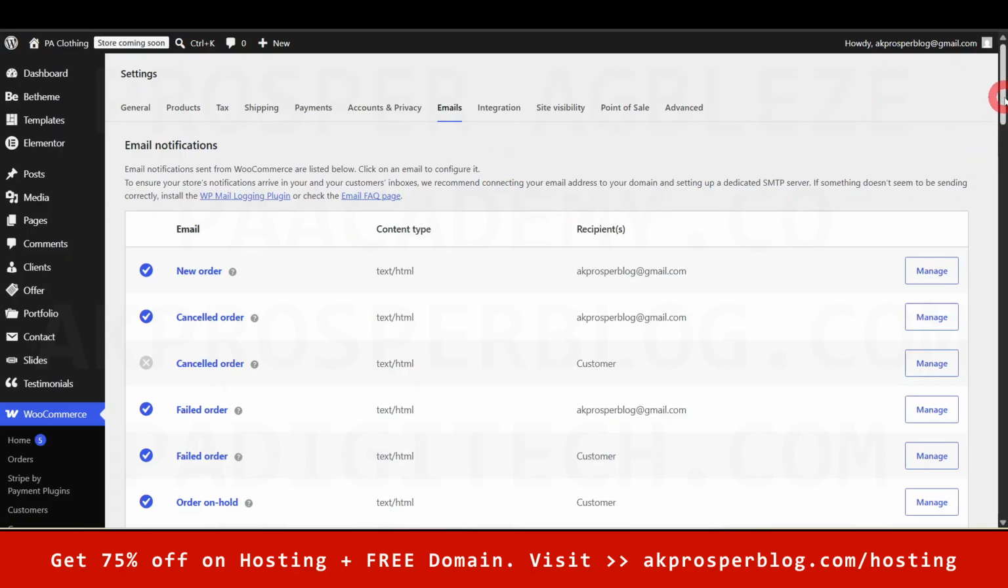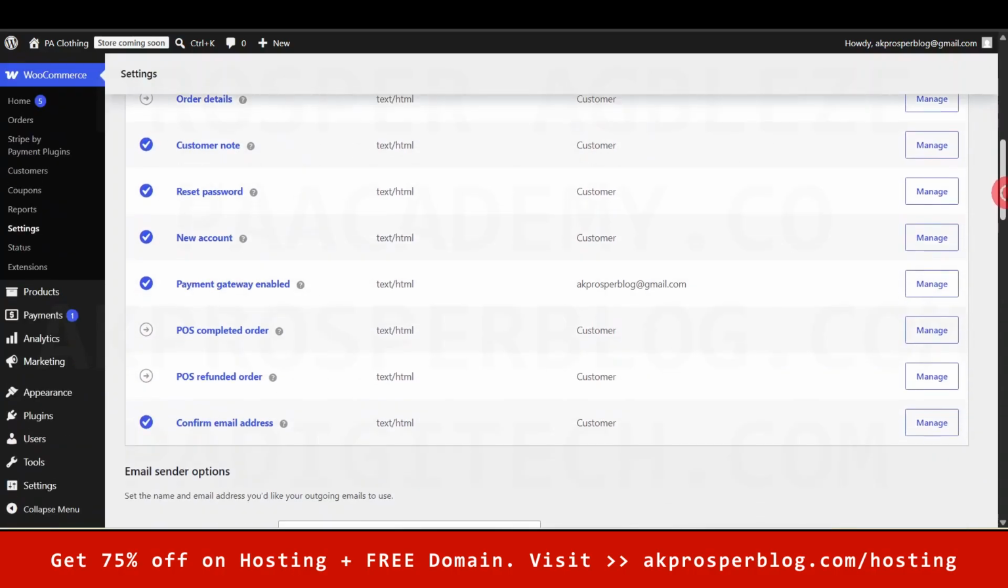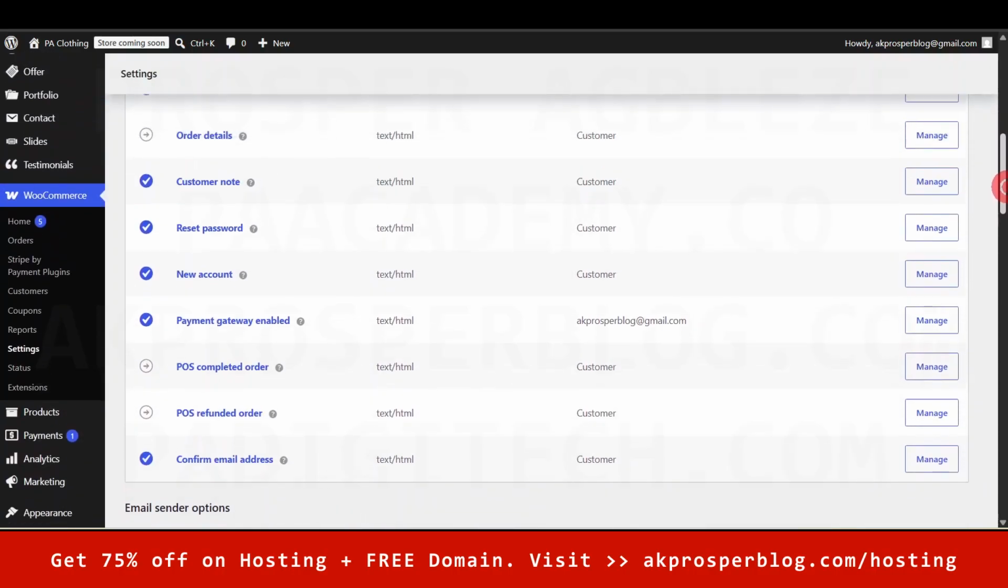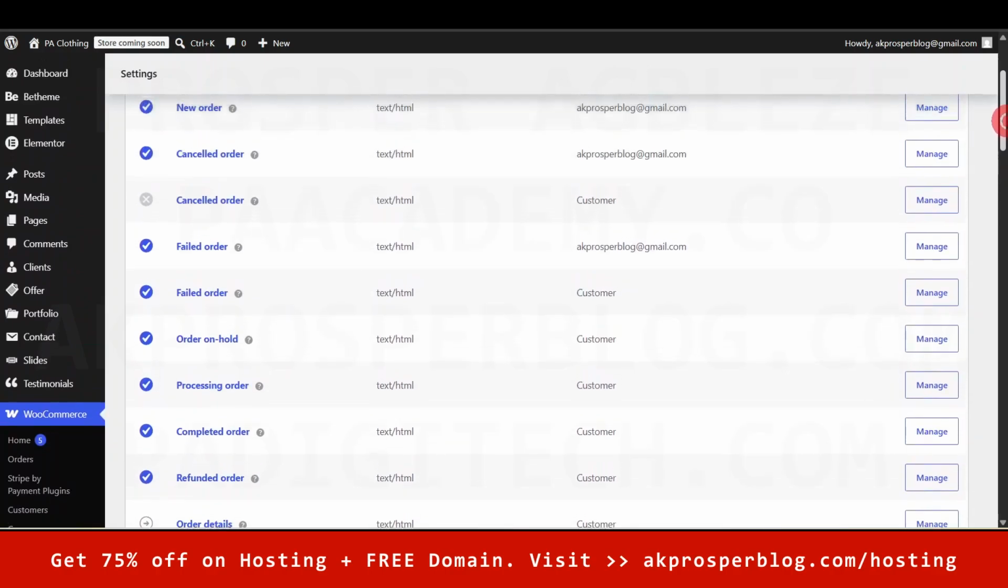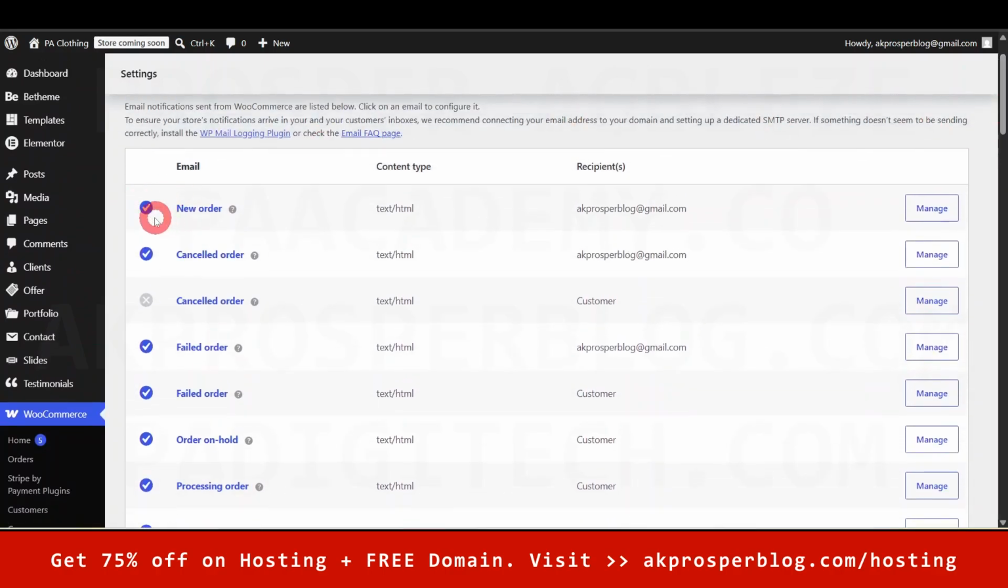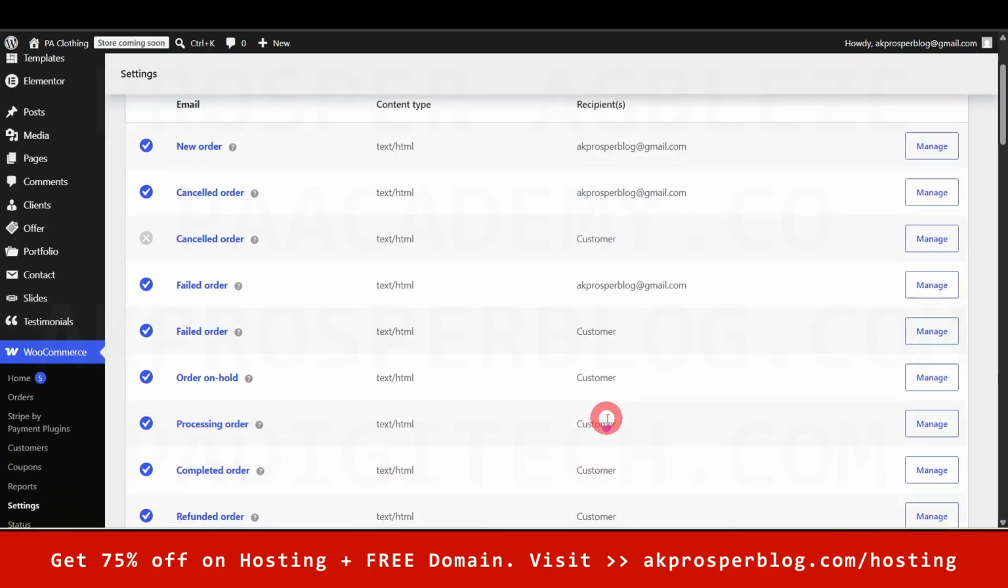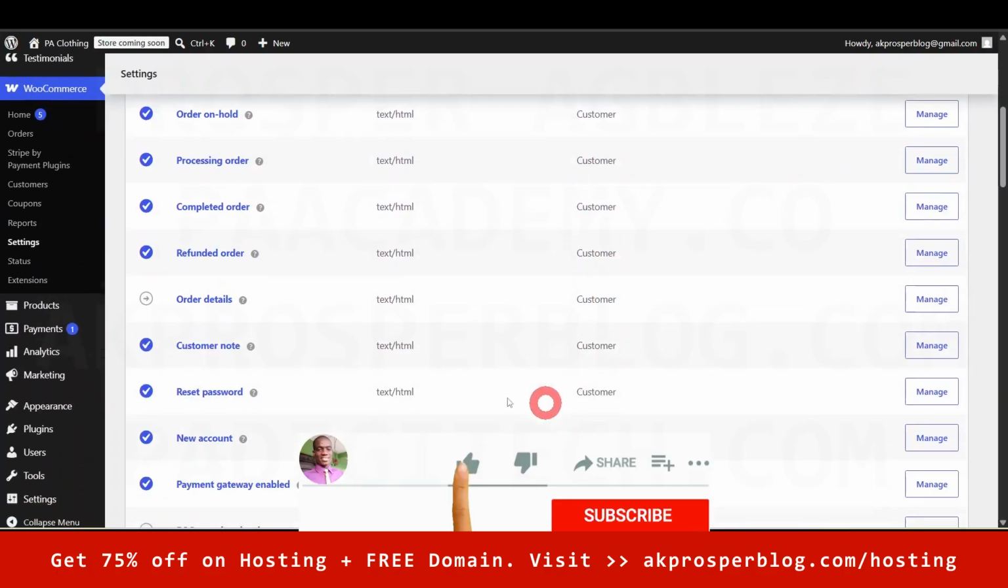Now for these emails, this is where all the emails that you or your customer will receive, depending on the action they are taking on your website. For example, once there's a new order, you can see it, and make sure they are checked. Once there's a new order, you are going to receive an email. Once an order has been cancelled, you are going to receive one, once there's a failed order, once the order is processing, your customer is going to receive an email, and the like.